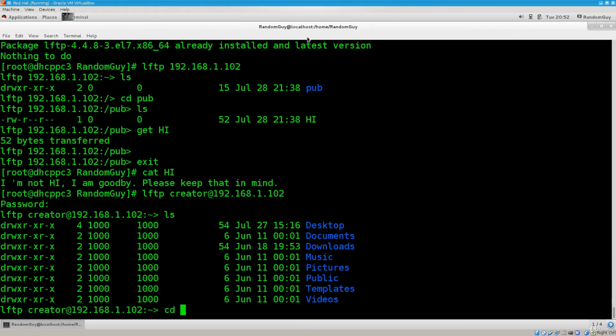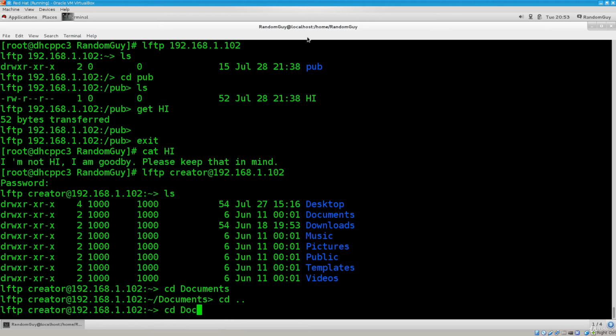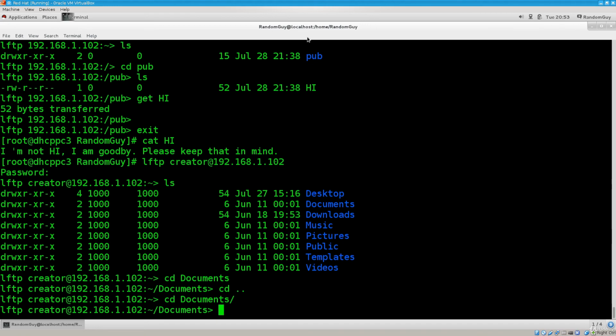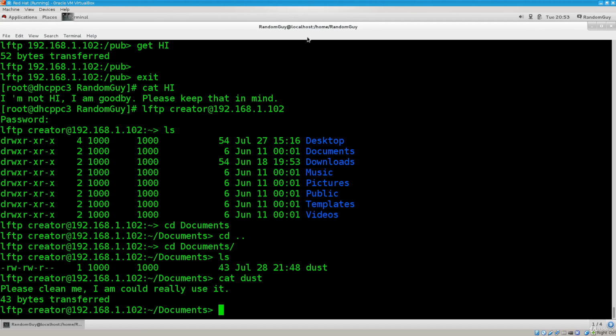Okay, so let's navigate over to the documents folder. By the way, the tab doesn't work when you are remoting like this, as far as I know anyway. Let's try it. cd. Oh, it does work here actually. So cd documents, which is a very nice feature. ls, and guess what? I see dust there. Let's do cat dust.